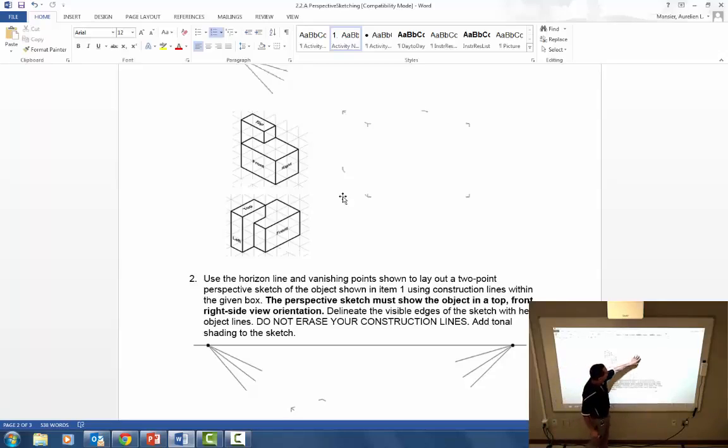So when I start with this number 1, I want to do a 1-point perspective of this object. Remember that for 1-point perspectives, the box method that we use, the front view of this object is completely flat. So I would draw the front of the box. Each of those corners would come back to my vanishing point. So for number 1, it's this object as a 1-point perspective.